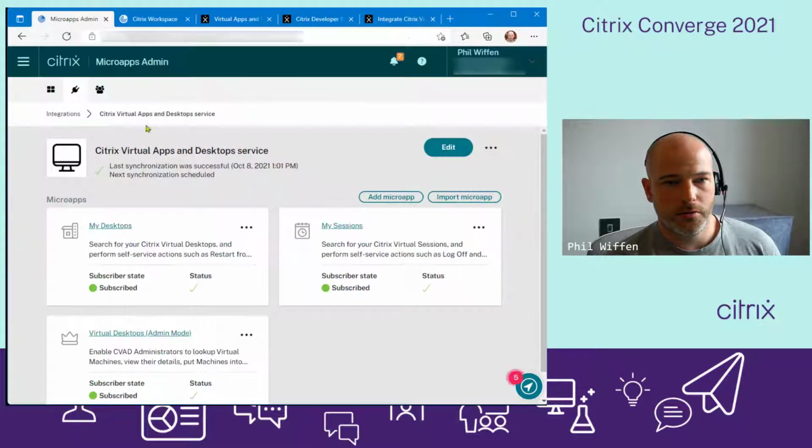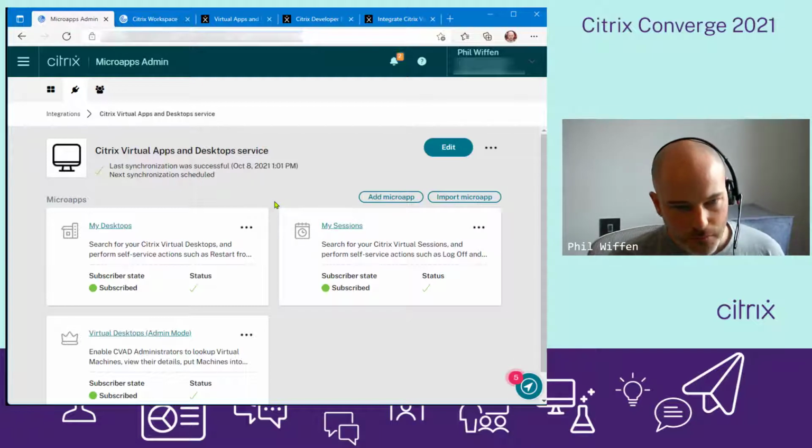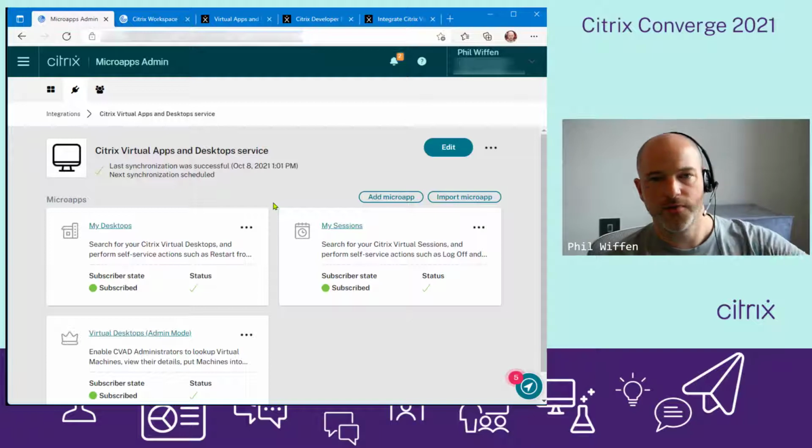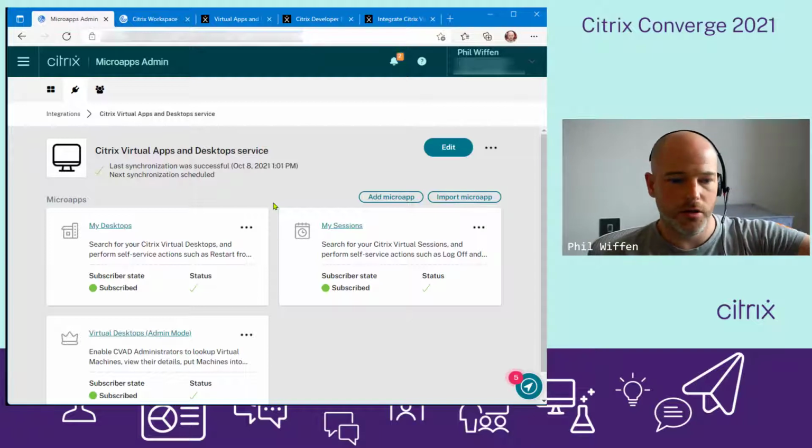So I'll go to the Citrix Cloud admin console. I've gone into the microapps tile and I'm looking at the pre-configured Citrix Virtual Apps and Desktops service. Now, if you need to configure this for yourself, I'll include information on how to do that at the end of the session. But we've got the core microapps here.